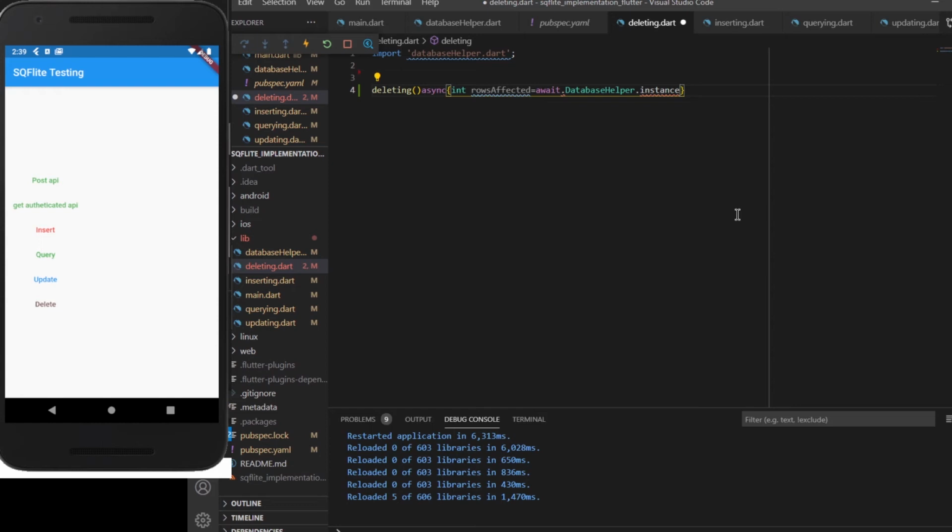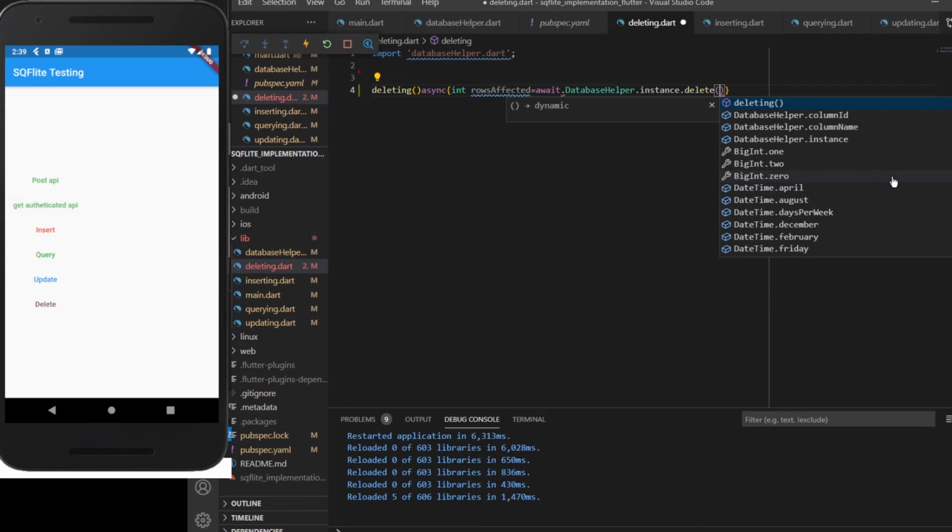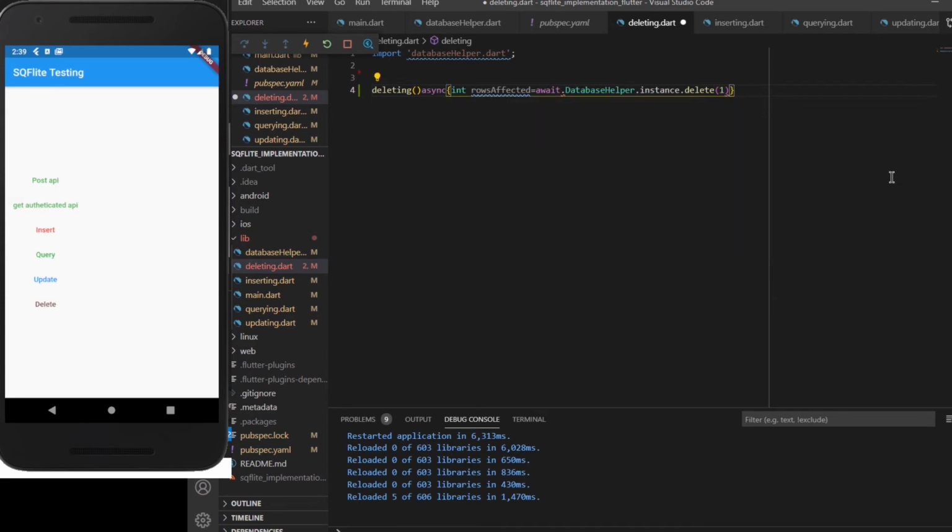After it we need to add .delete, and we need to pass whatever ID we want to delete. I can add 1 as of now, but this will be the ID whichever we want to delete; we need to pass an ID inside this function. For now, as I don't have any ID in this particular table, it won't be deleting, it will provide me with an error. But once we have various different IDs stored inside our application, it will perform accordingly. Let me print the rowsAffected.